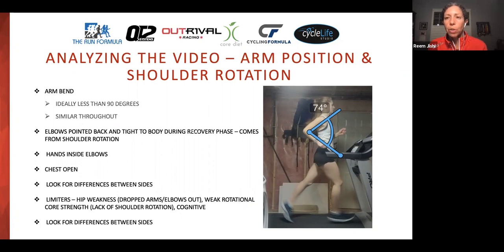And similar throughout. So with a lot of runners, you'll see a kind of wood chopping technique where they're really tightly bent in the front and then they chop down when they get to their sides. That's something you don't want to see. You want to see a nice, even, similar bend the whole way through.